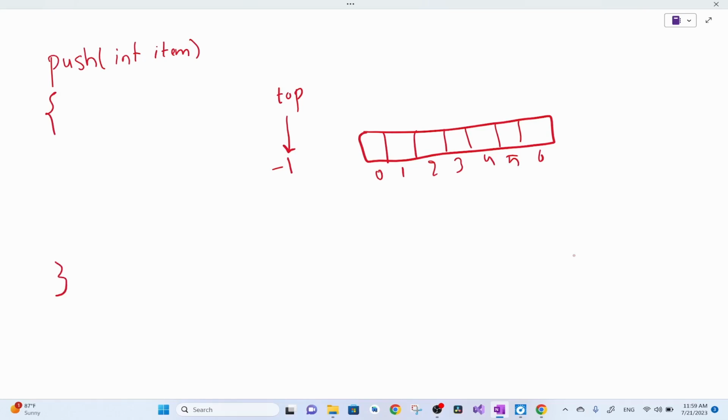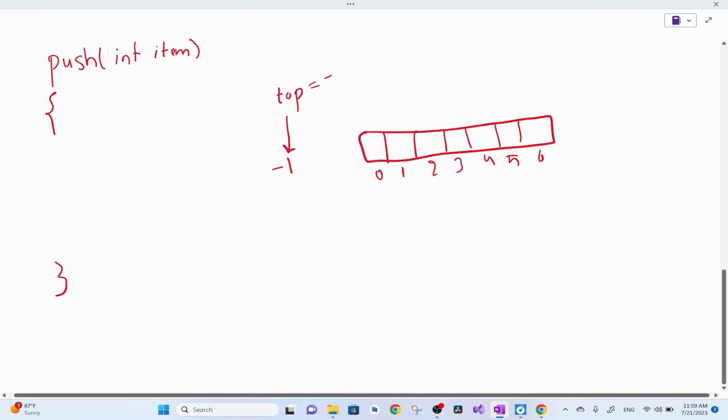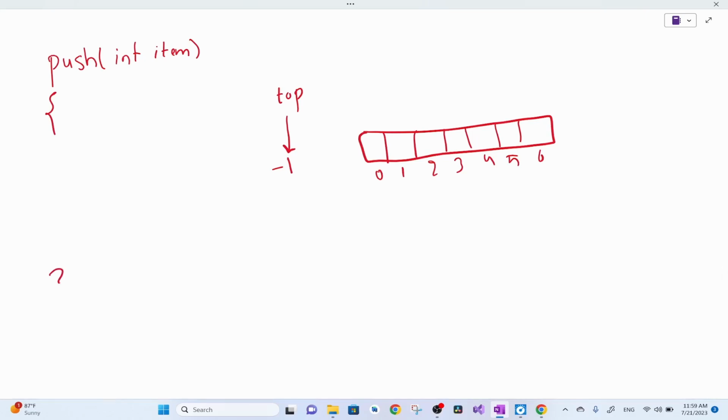Inside this push function, what we are going to do first is increment the top pointer. Initially, top is equal to -1, which is an invalid index value, meaning that the stack is empty. We will say top plus plus. So top becomes -1 plus 1, which is 0.